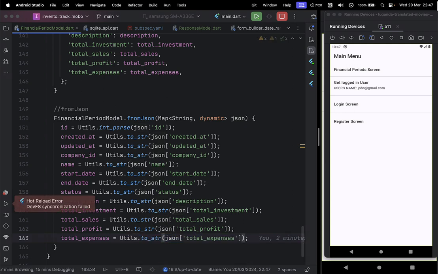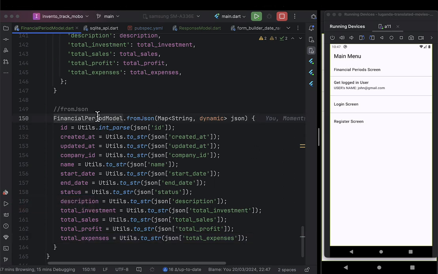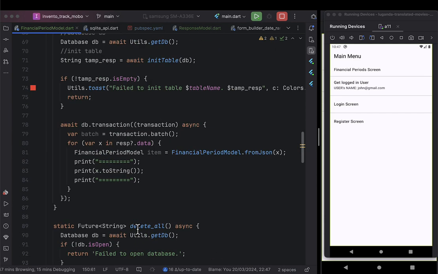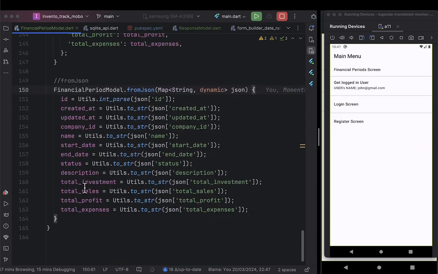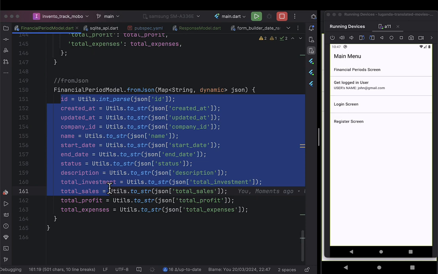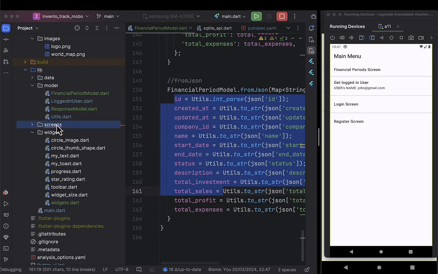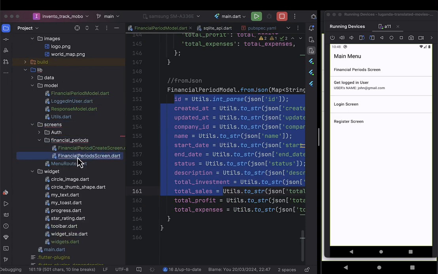That, okay, so that is from JSON, just financial period from JSON, and then receive a map, like that. Now let's go ahead and try to call it and see everything is fine. So I hope you've seen that, how we've designed it. All right, let's see what the problem is, what the error is.